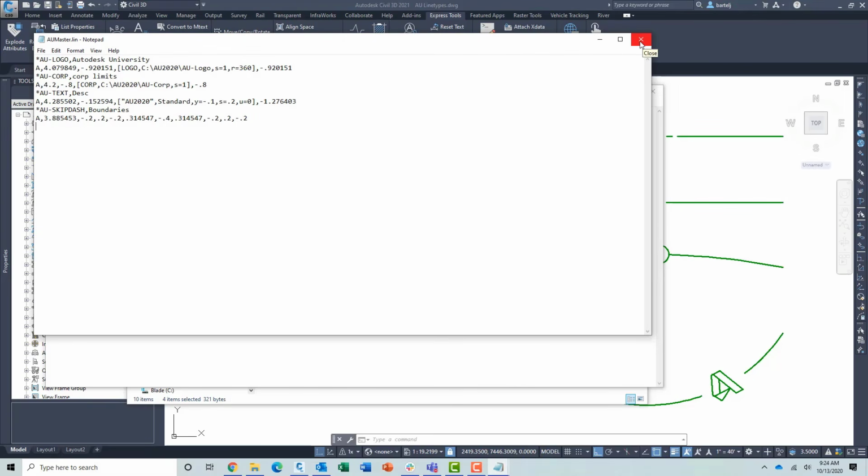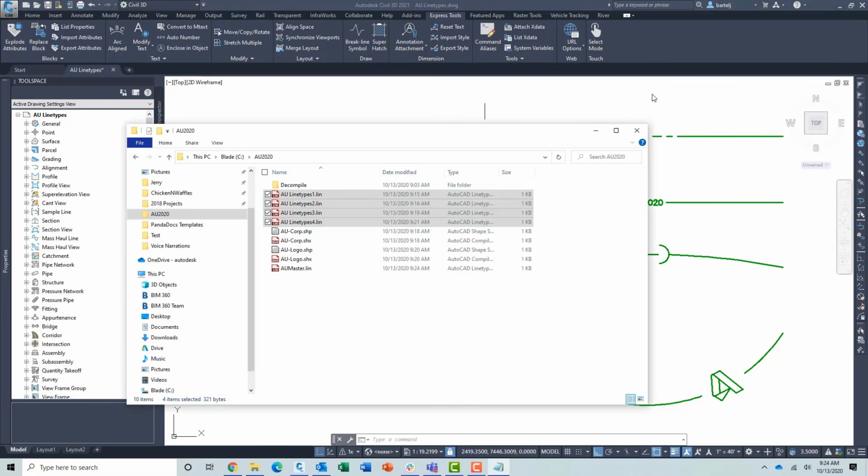Now let's go ahead and close this. I need to do the same thing with my shapes. Now you notice every time I used or created a shape, it automatically compiled that into an SHX. All right, so it wrote the code and it compiled it. So if I need to bring all these together, I need to compile all of them in one file.